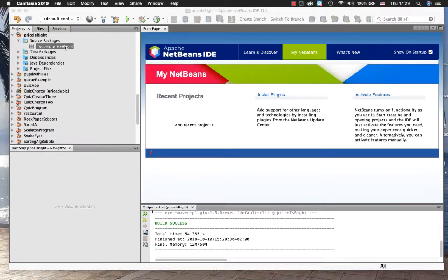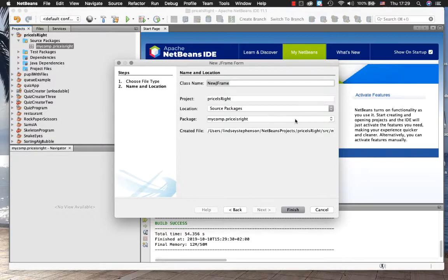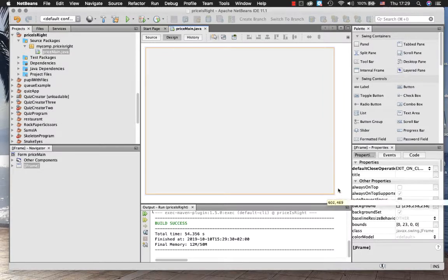So in this lesson, we're going to make a simple form for our Price is Right game. If you right click and press new JFrame form and call it PriceMain, because it is where the main method is located. I'm going to name my form, give it the title Lindsay's Price is Right. This will come up at the top of the form when the program runs.